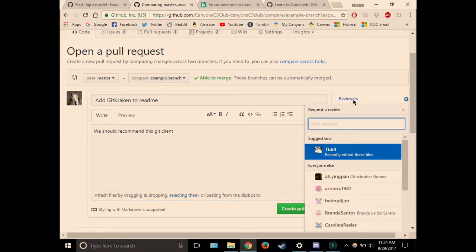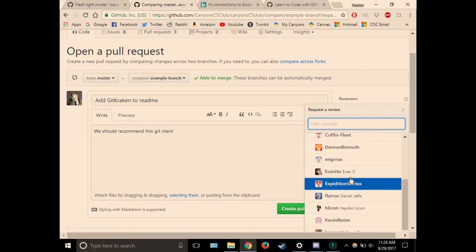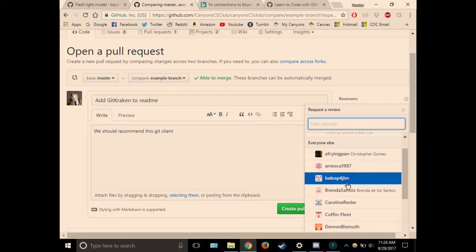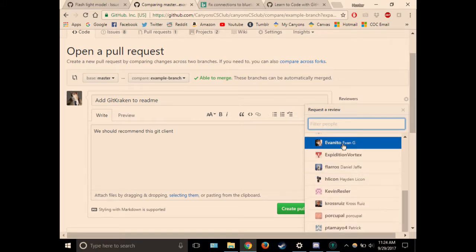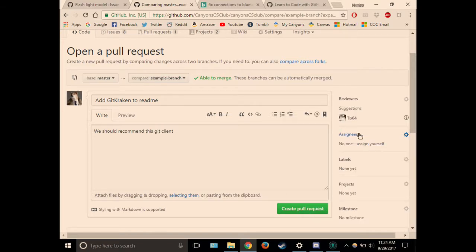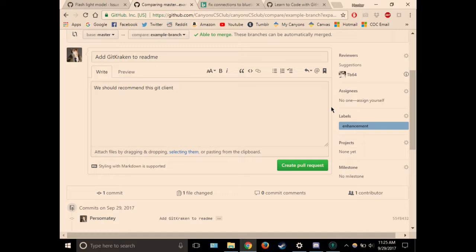So right here, there's reviewers. You can suggest that people review this. So all these people might not be in the club. I'm going to have to go through and clean them up, remove their access to the repository. They're older members, because if they're not still here, they probably should not have access. Assignees, don't assign it to anybody, but you can label it if you want to be an enhancement. Labels are kind of unnecessary because everything's kind of an enhancement at this point.